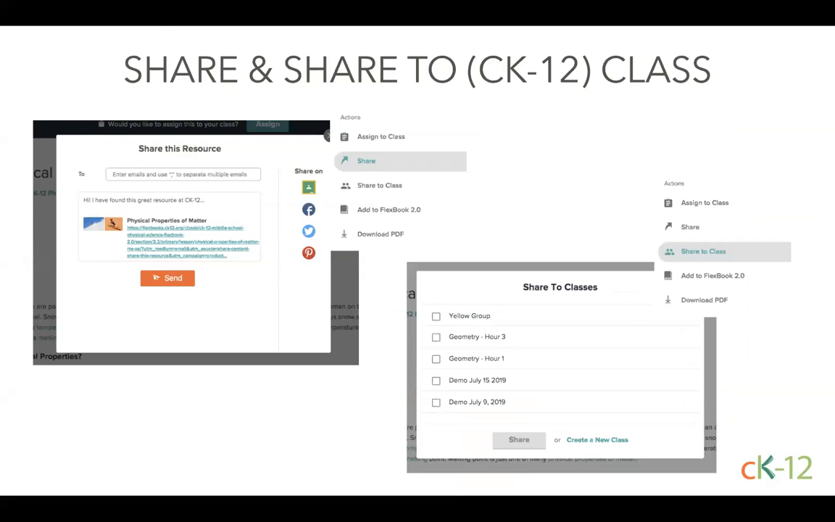Now, if you don't need a report for a lesson, you just want students to have something as a resource, you're more than welcome to use the various share options on our platform. This will allow you to post in Google Classroom, send an email with a link, or share something on social media. If you share to a class, it will add that resource to the resources section of a CK-12 class specifically. And you can always share a page on CK-12 using a URL.